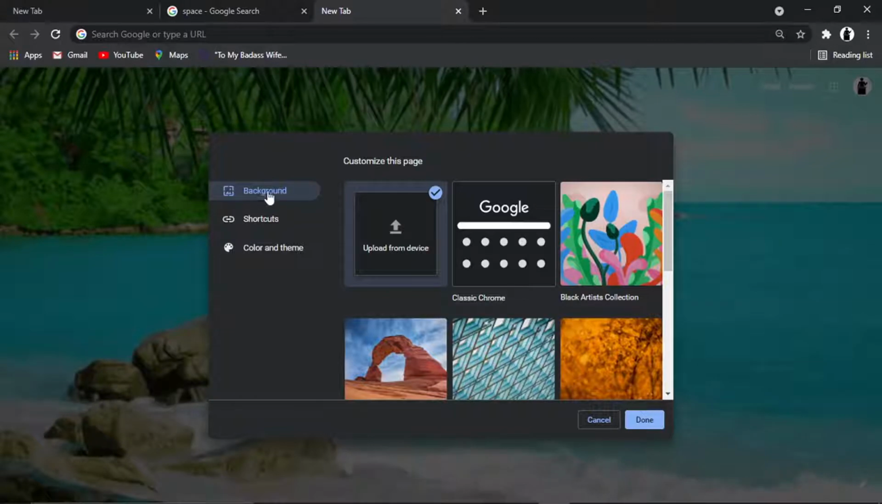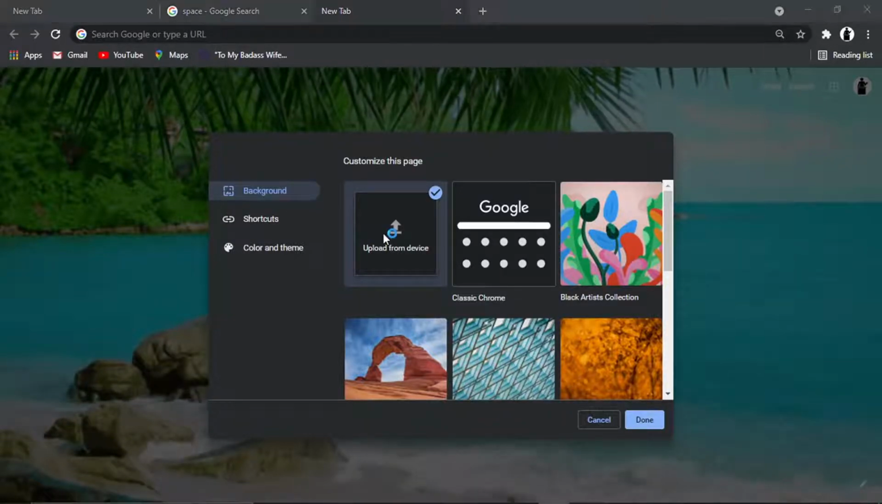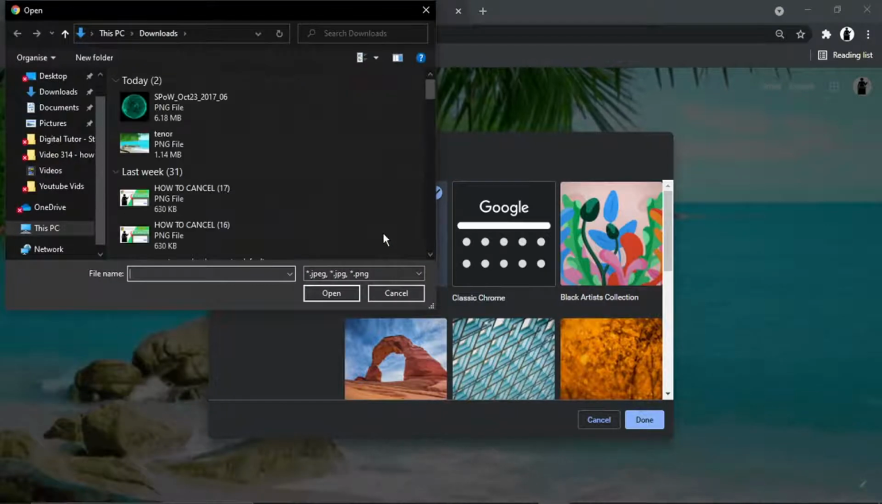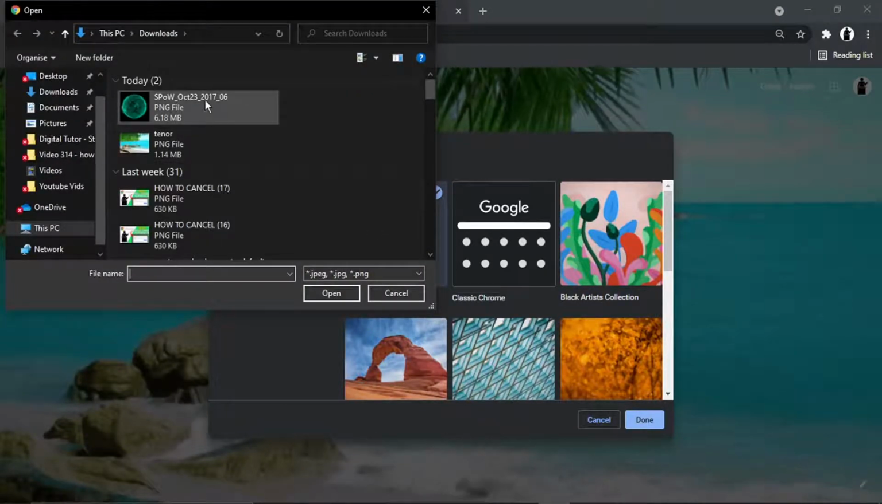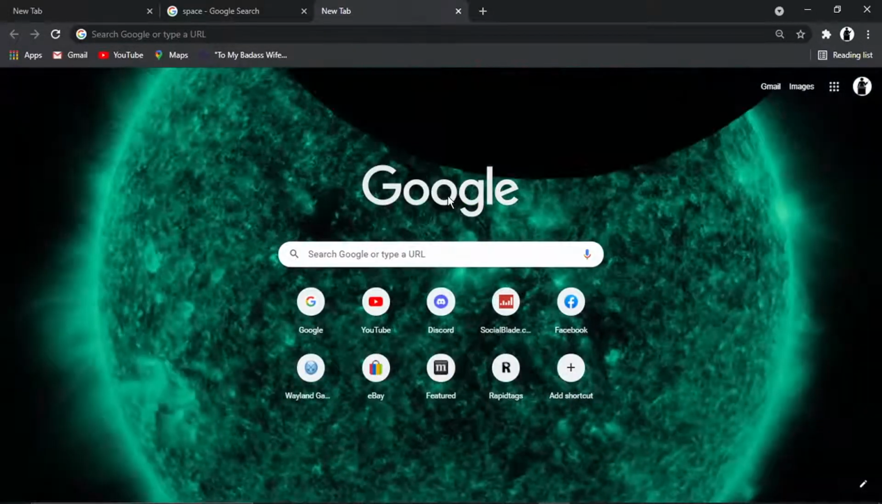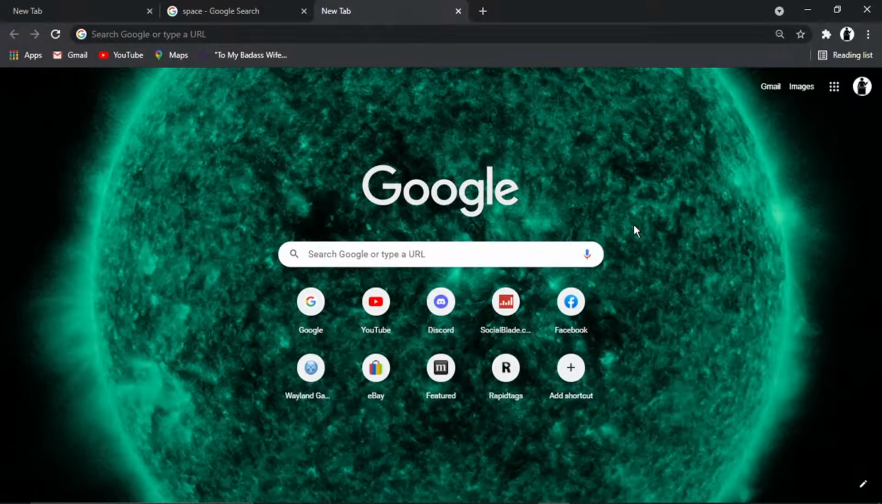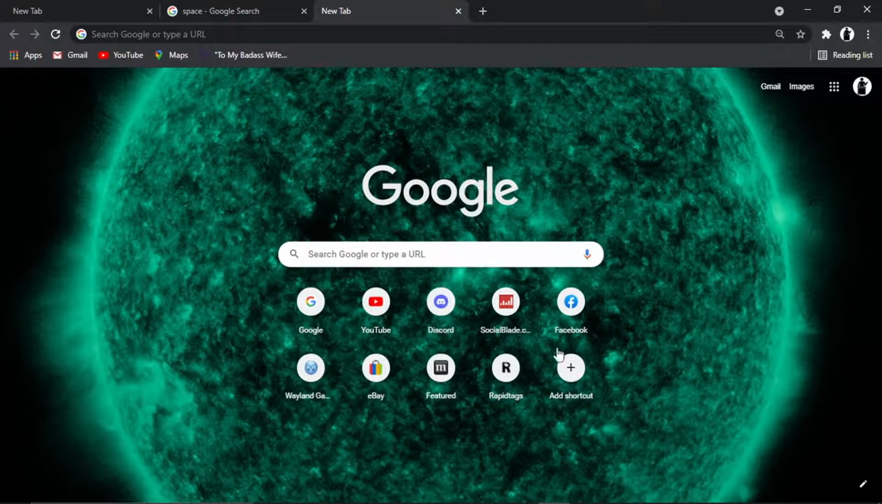And what you want to do is leave it on Background and then click this button which says Upload from Device. And you'll see that it will be downloaded. So all you need to do is literally give that a click. And you can see that's now changed the background and this is now set.